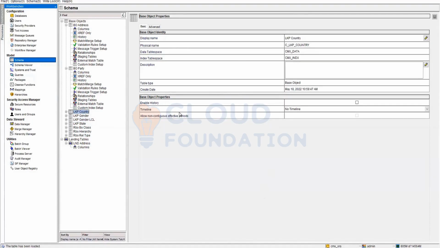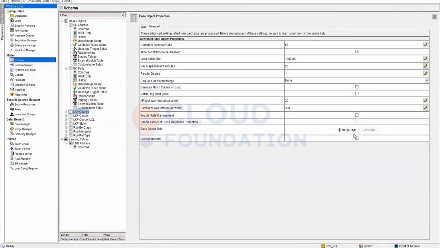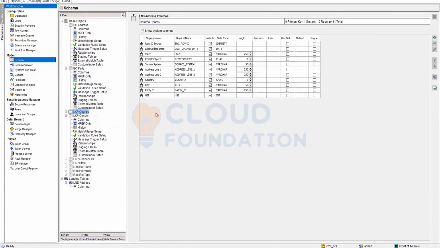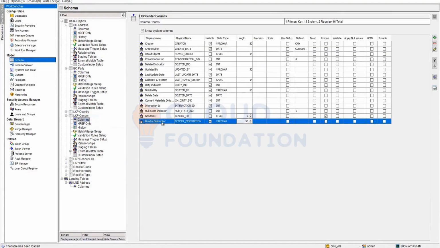Basically, you can see this lookup table. I have not enabled the history. No timeline. In the advanced, it is utilizing the lookup indicator. No state management, so that it will have less and less table metadata. In the gender table, you will see I have gender code and gender description.